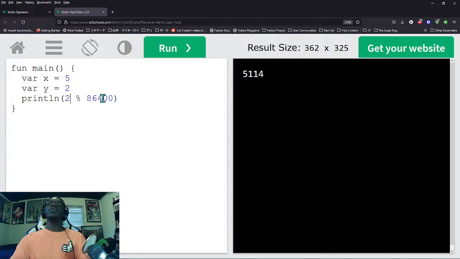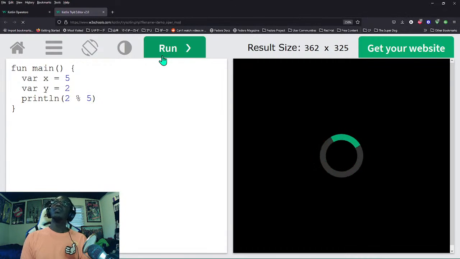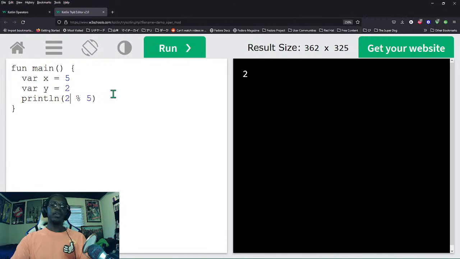What if you did 2 mod 5? Let's see what that would yield. Would that be 2? Oh yeah, it would be, because it's not 5 divided by 2. It's 2 divided by 5, and it won't divide evenly. So this should yield 2. Okay.